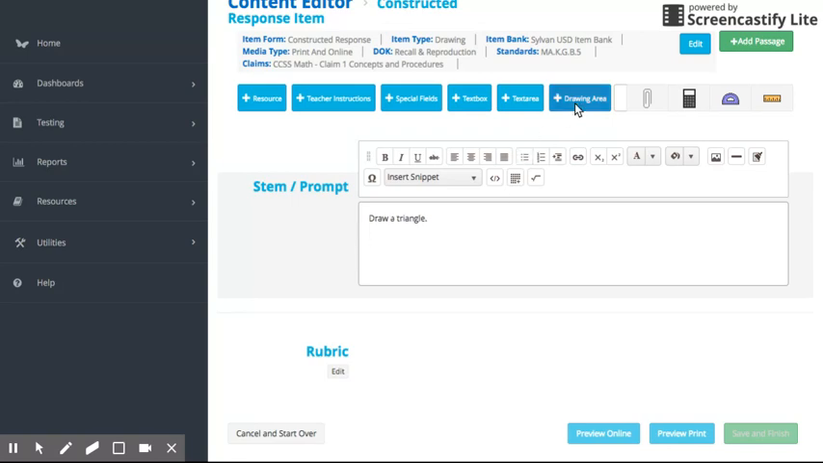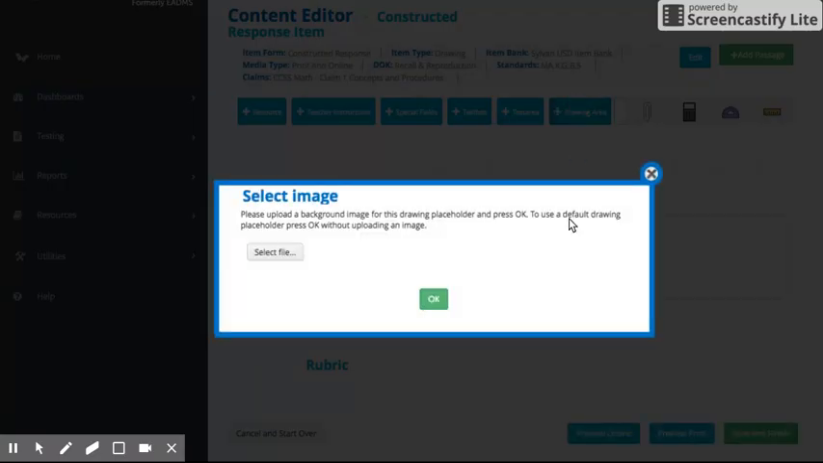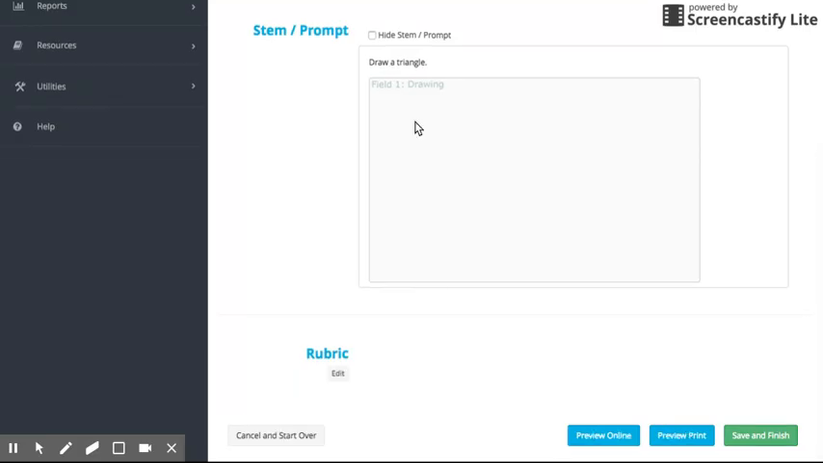Now I need to add a drawing area. So if I want to add an image, this is where I add the image. So I would select the file. But if you do not want them drawing on top of an image, if you just want a drawing area, you simply click OK without clicking select file first. You see it gives me an example for drawing.